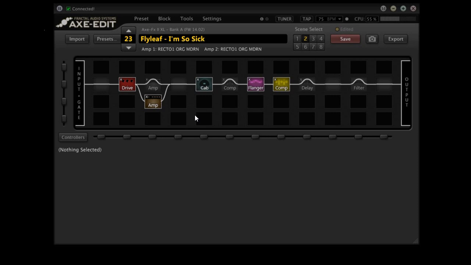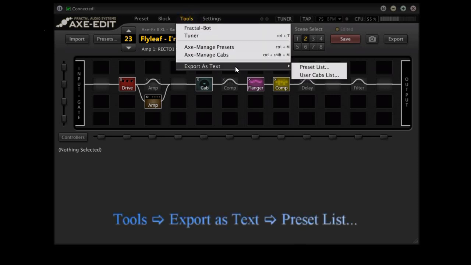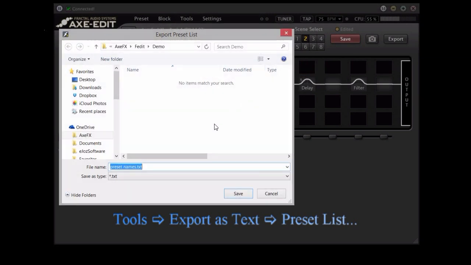Before we dig into the preset screen, we're going to export our preset names in AxEdit. We do this under Tools, Export as Text, Preset List. Select our file name and click Save.